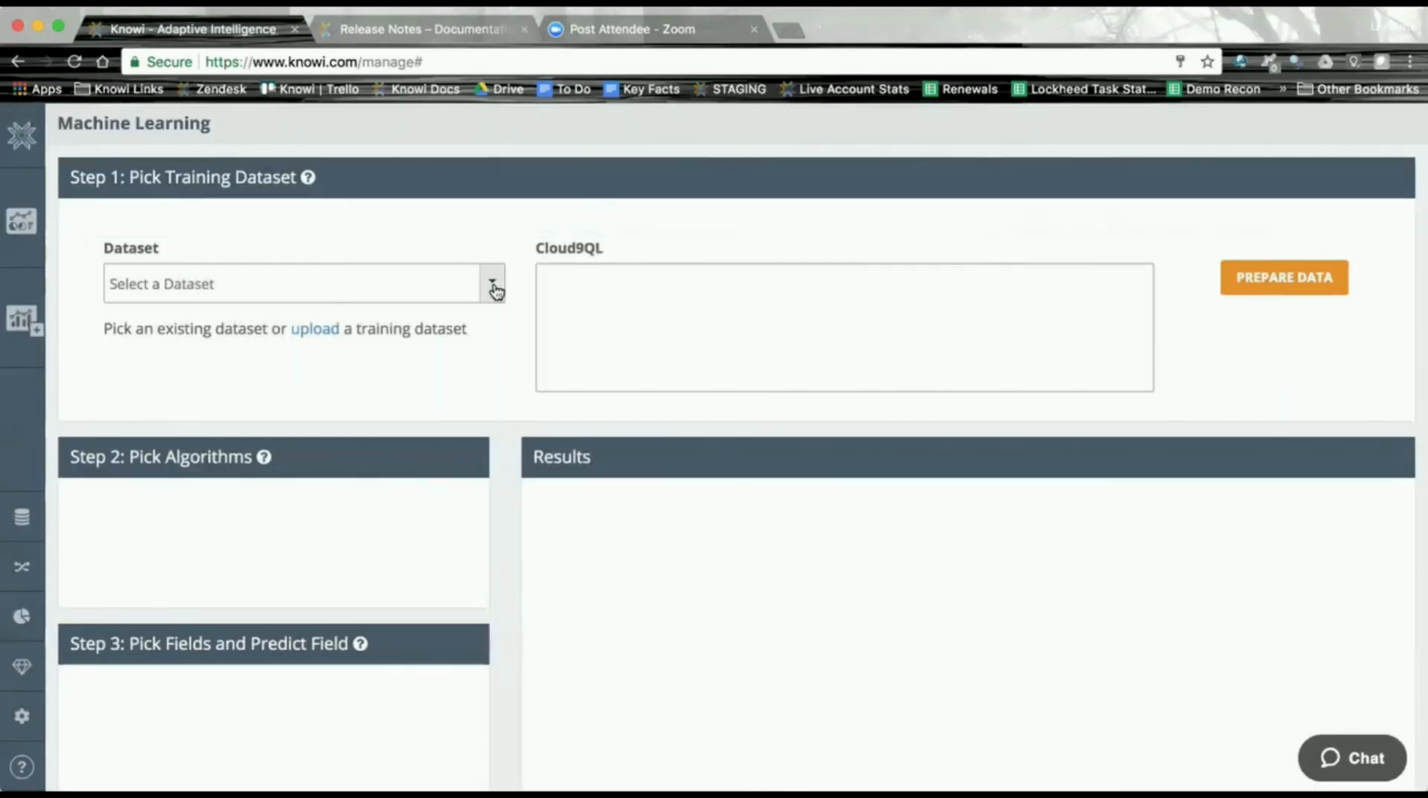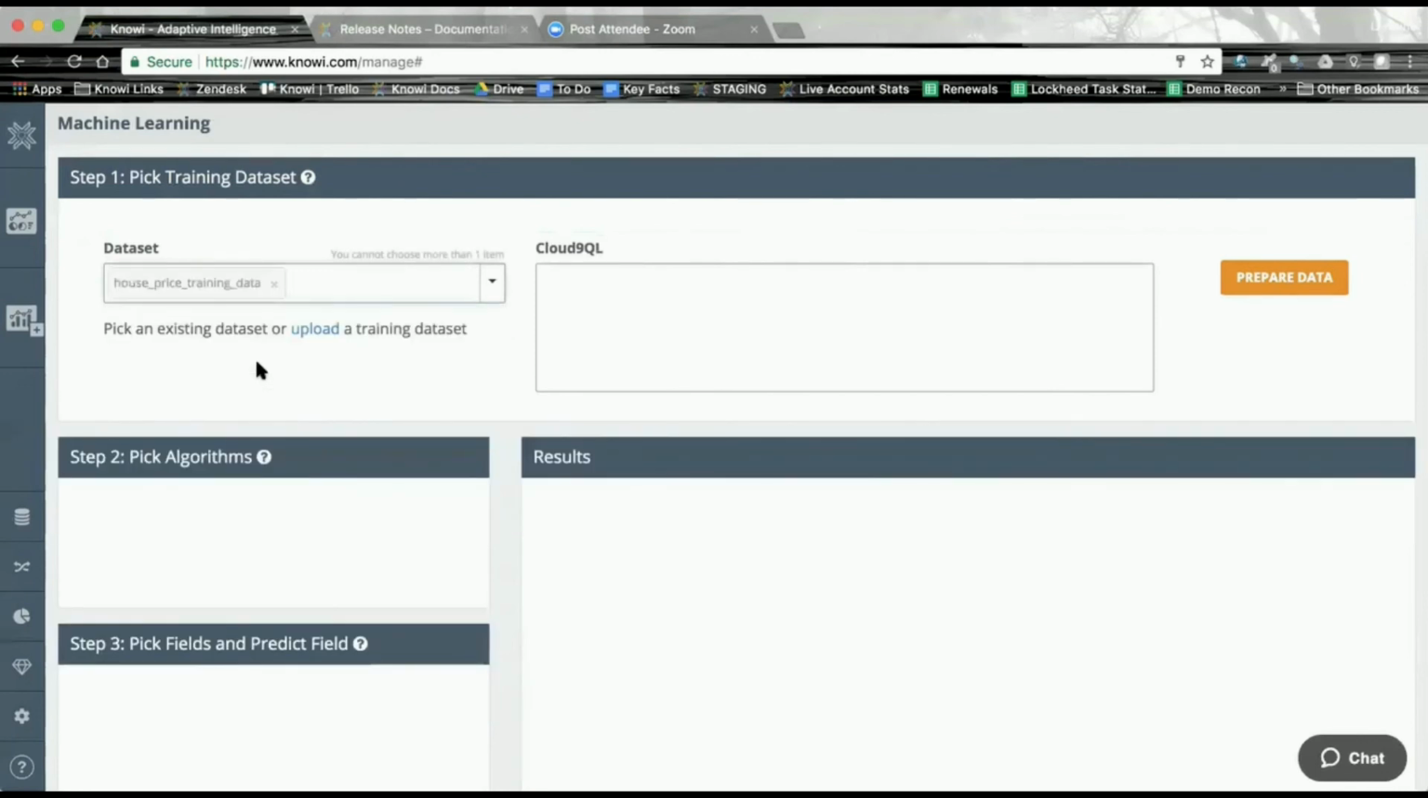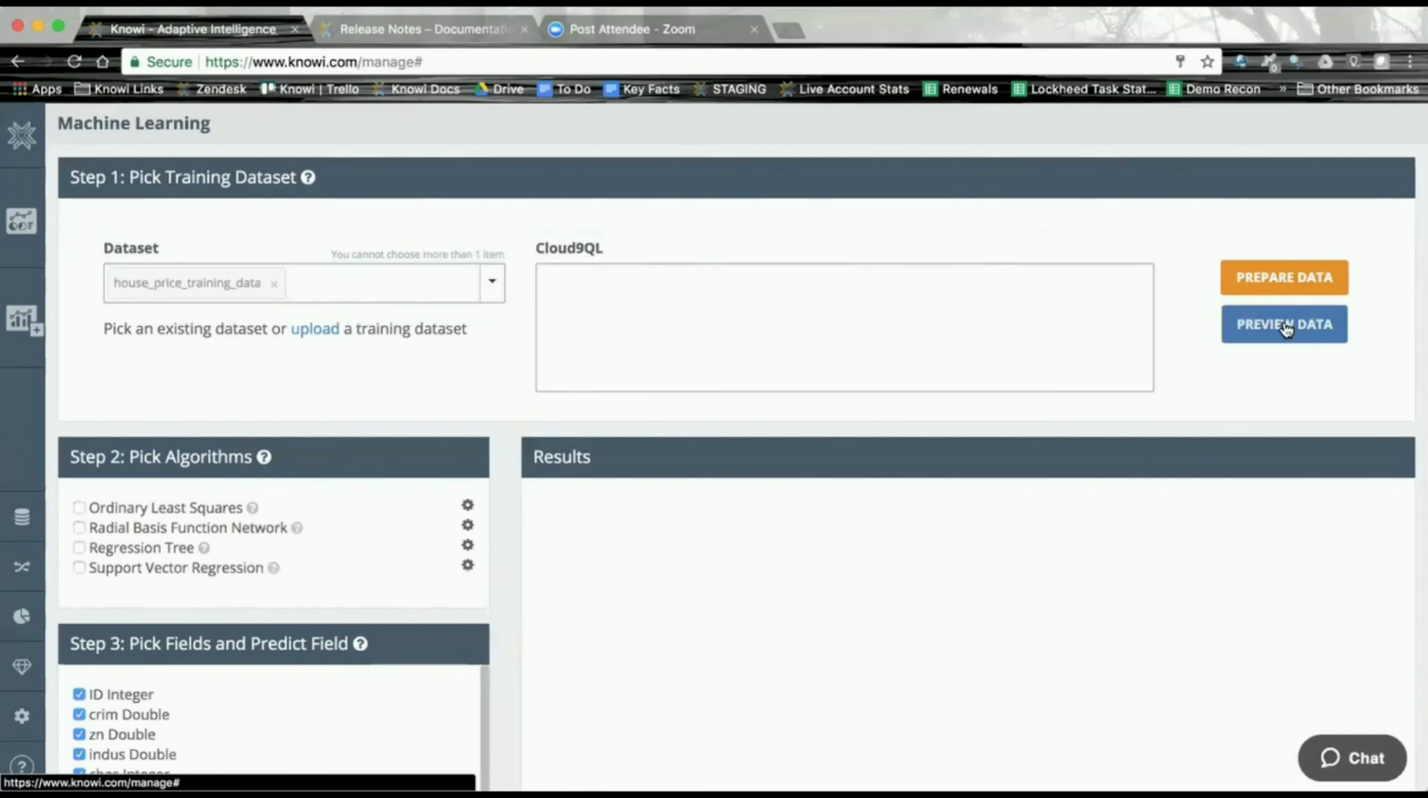Okay, the first thing I'm going to do is pick my training data set. As I say, it's downloaded from Kaggle as a CSV, and it's now stored in our Knowi Elastic Store. I'm going to prepare the data, and I'm going to have a quick look at it.